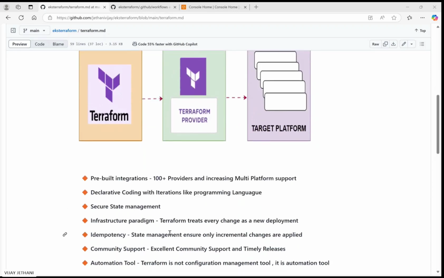The other thing is idempotency. This is nothing but state management for incremental changes. As I already have the state management taken care of at my Terraform level, I don't worry about what was there from the previous deployments. It already has the history of that, so it replaces whatever has changed.